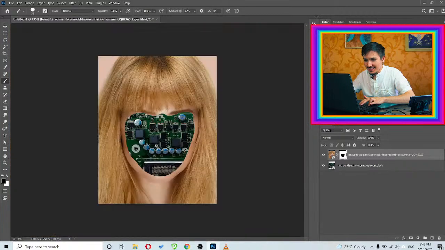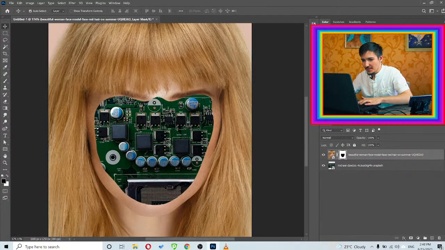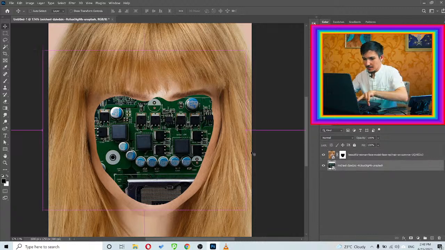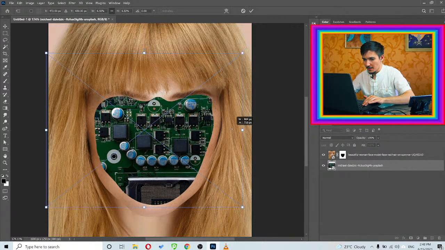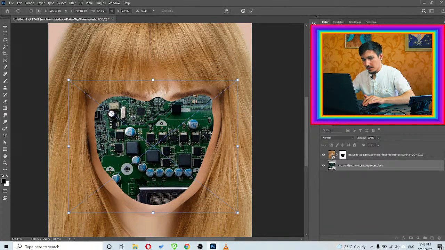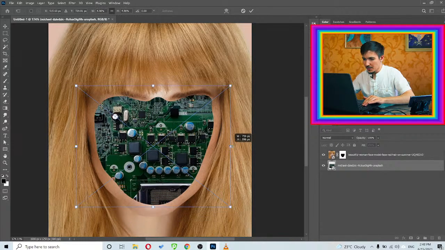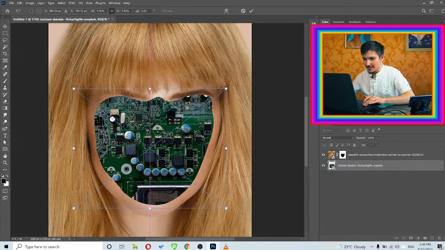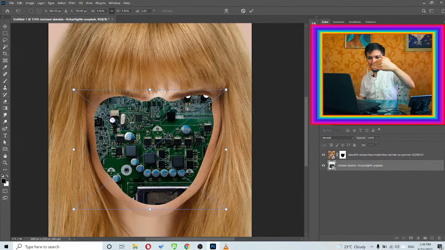Yeah. So now when we have this, let me see if I can make this smaller, because right now it looks too big. Like this. I want to bend this, because we need to see that it's bended inside the face. Like it needs to go like this.